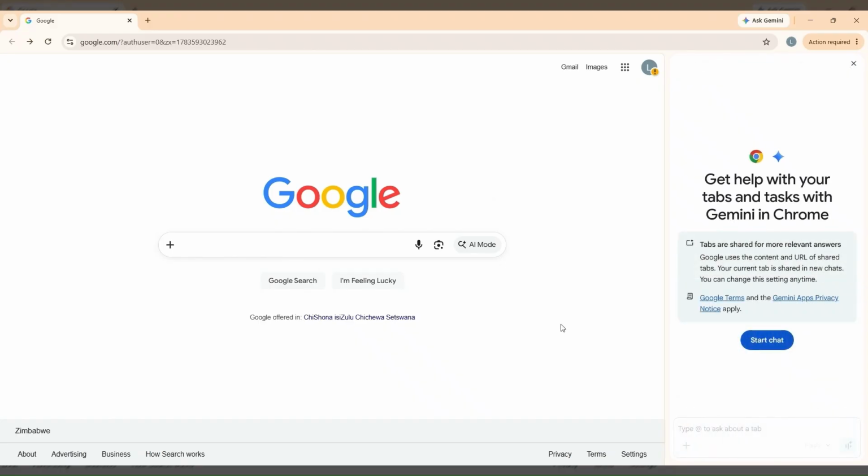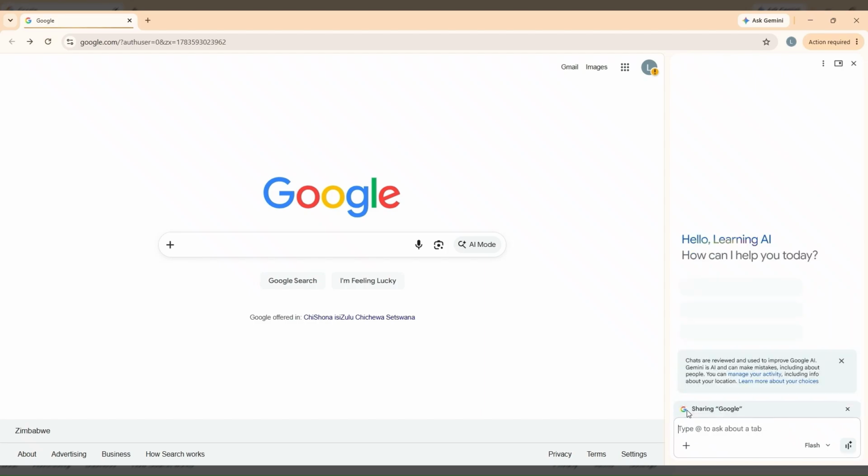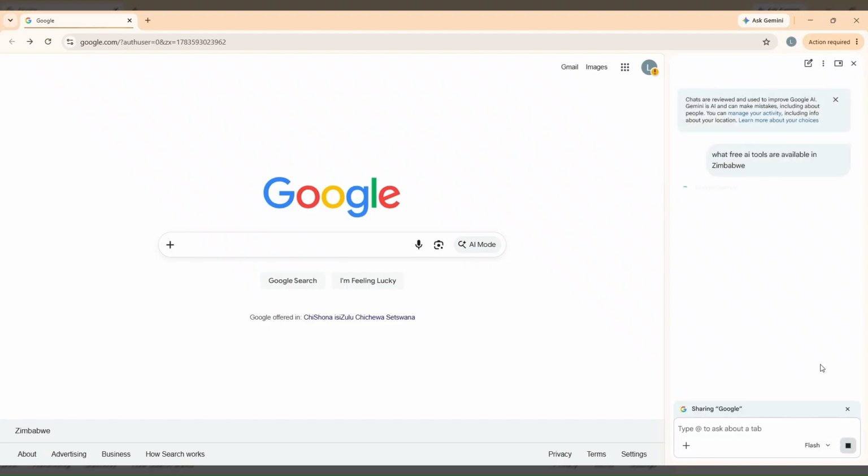Okay, so you'll notice that to the right side, Gemini has opened up a panel on which you can click on Start Chat in order to ask the AI something. So, for example, we're going to ask the AI what free AI tools are available in Zimbabwe. Okay, that's what we're going to ask. And our response is loading.